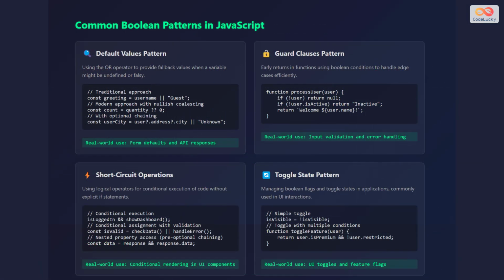Let's explore some common patterns you'll encounter when working with Booleans in JavaScript. First is the default values pattern, where the OR operator provides a fallback value when a variable is undefined or falsy. If a username is not available, then a default name guest can be used. Also, you can use the nullish coalescing operator, represented by two question marks, to provide a default value. Optional chaining combined with the OR operator can also be used to avoid errors.